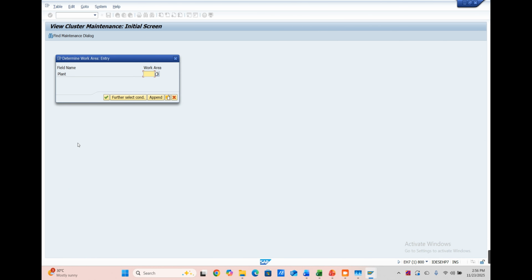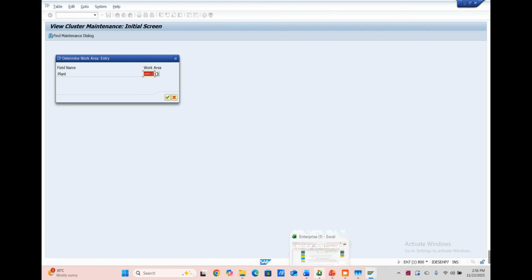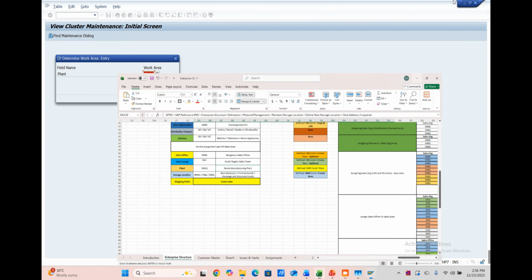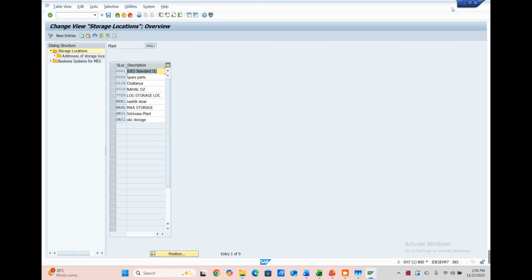Here you need to give the plant which you have defined. SM02 is my plant. Sorry, what was my plant? SMQ1. SMQ1 is my plant. I am selecting that and defining.